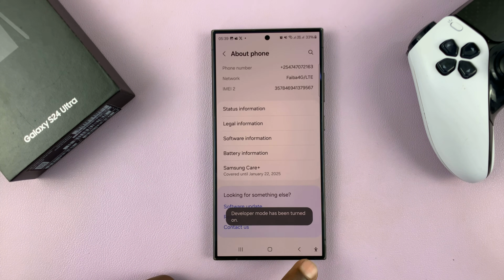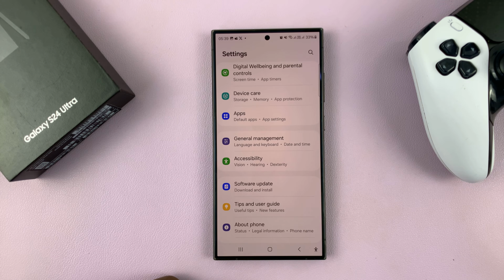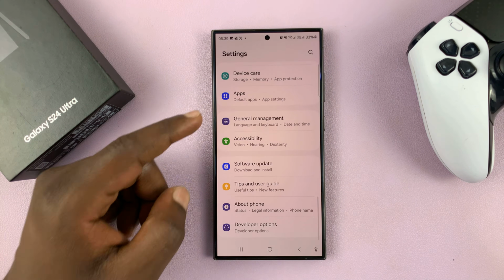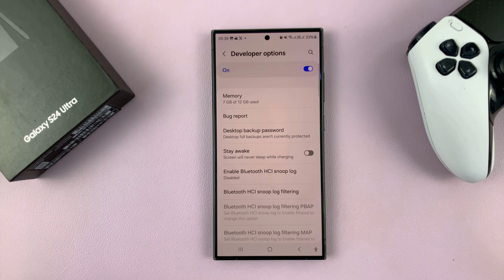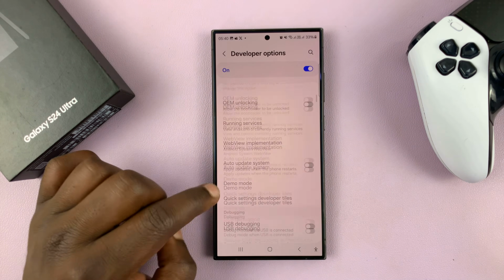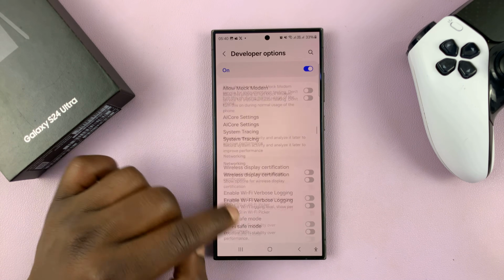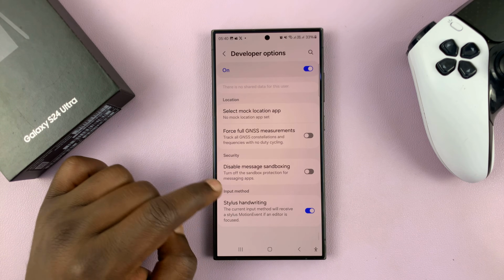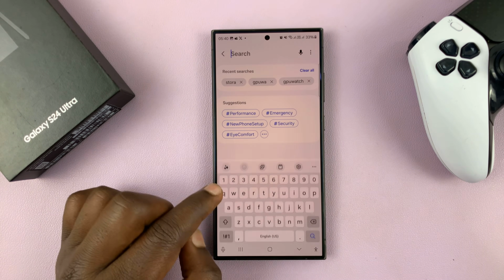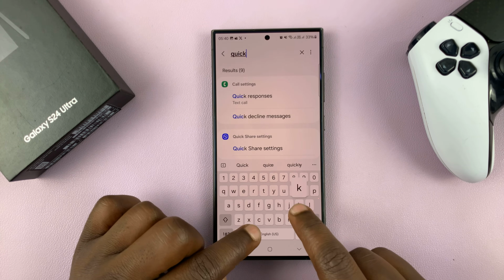So now to access these developer options, go back to the main settings page, scroll down and you should see developer options. Now inside developer options, we're going to be looking for quick settings developer tiles. So you can either scroll to look for it, or you can just use the search function. Okay, the search is faster, so let's go to quick settings.